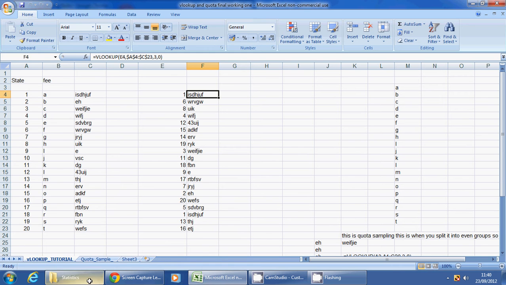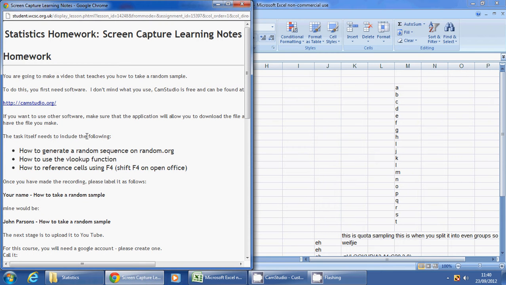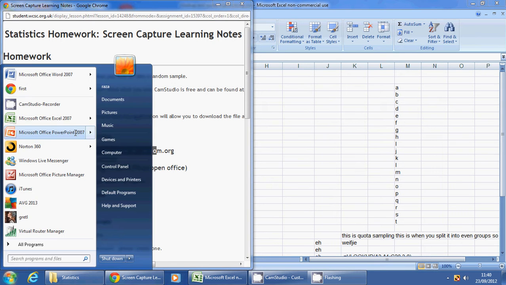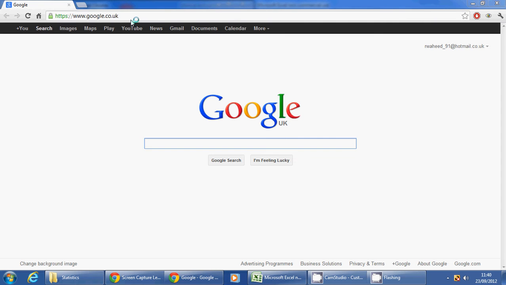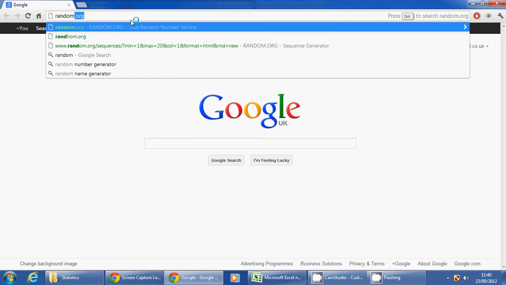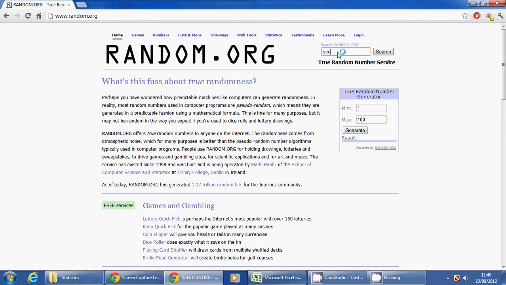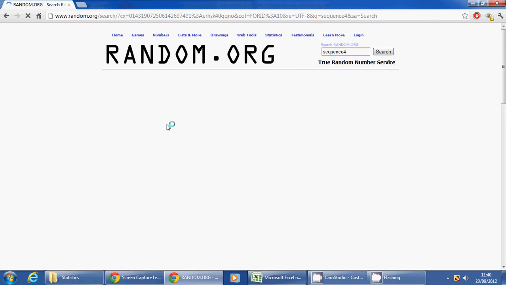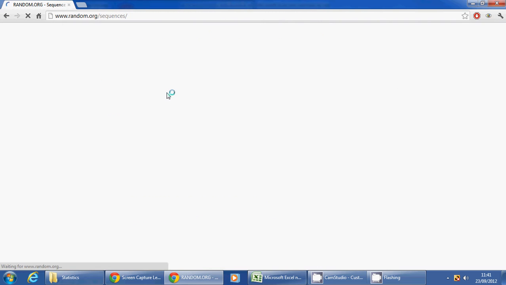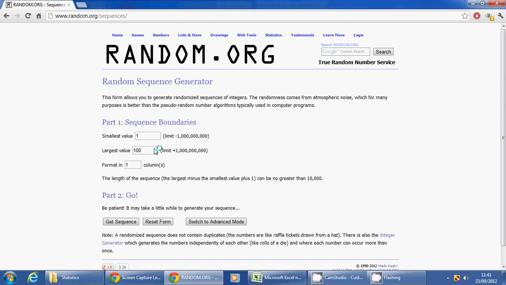So first of all, let's start off by doing a random sequence. Let me just open up another browser. First of all, we're going to start by using random.org. Like Sir said, humans can't do random things, so we have to rely on this website. You type in sequence on random.org in the Google search bar, click on it, and you get this.